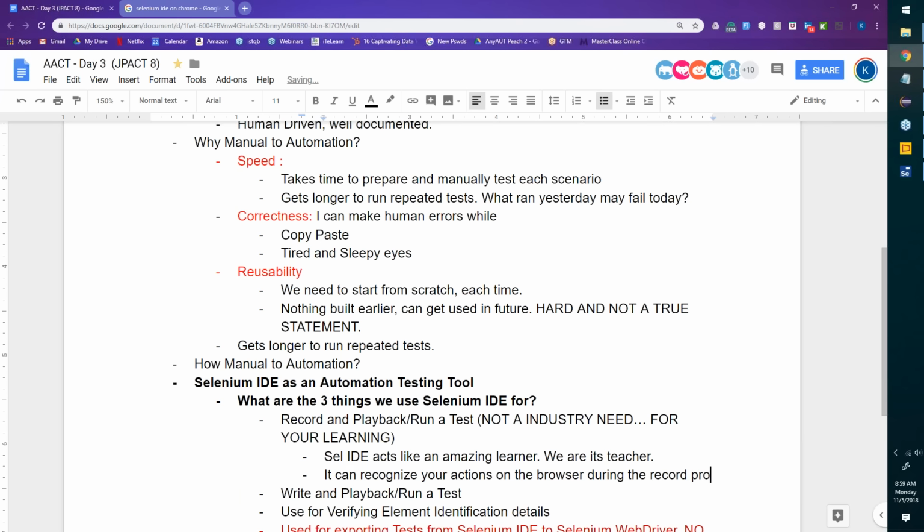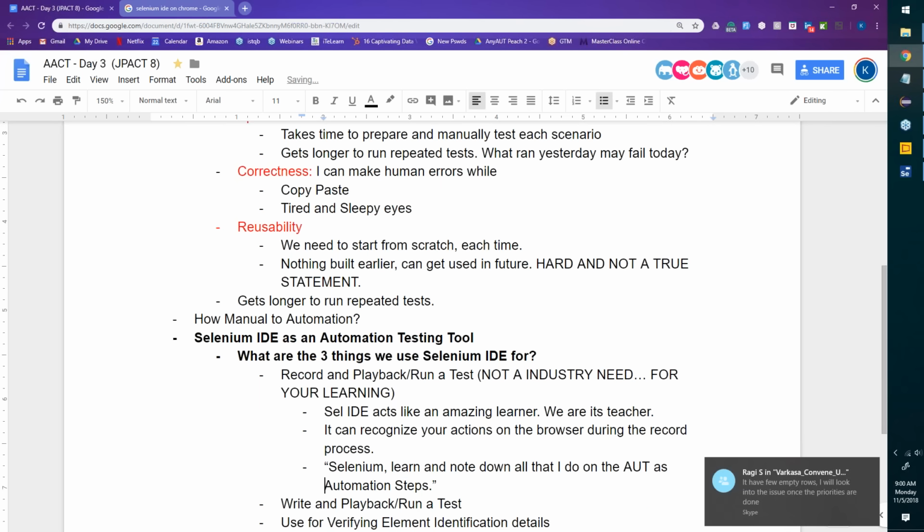It is nothing but Selenium learning and noting down all that I do on the application under test as automation steps. It is that simple, team, and it works. And that was phenomenal. When people saw this for the first time eons back, they were like, wow, this is good. And this was not the first recording tool, team.